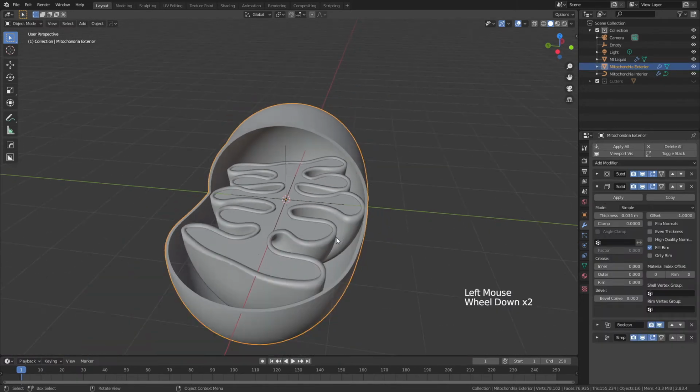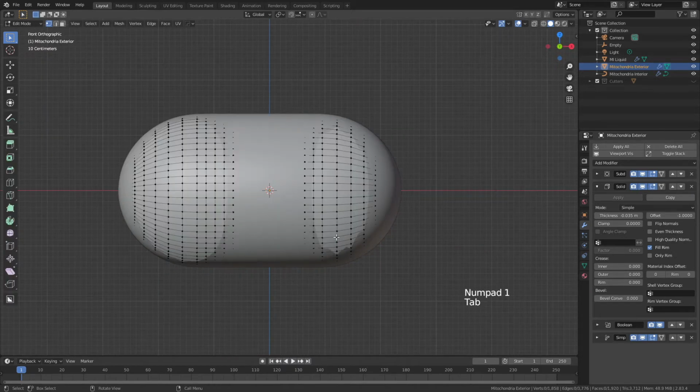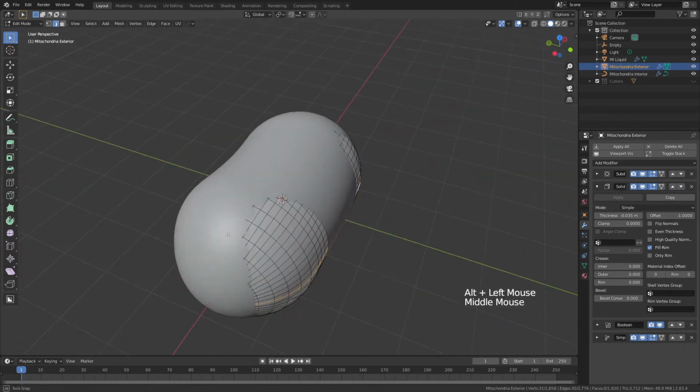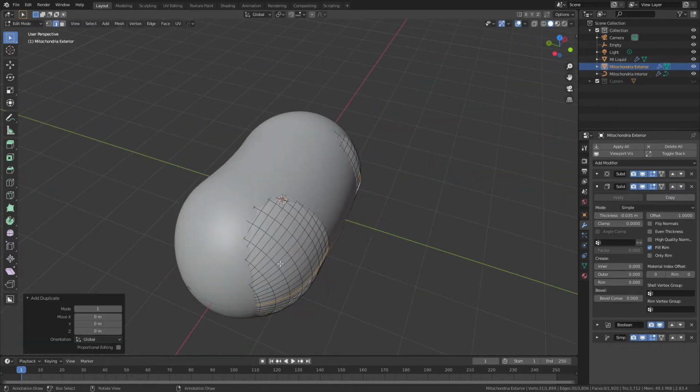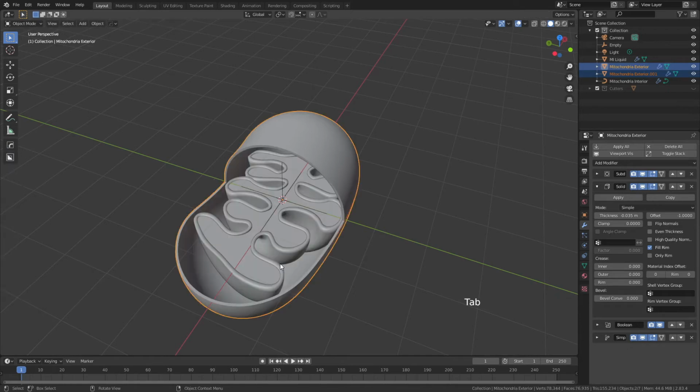Again, we could do the same thing for the mitochondria exterior, and I'll do that very quickly by hitting 1 for front view, tabbing into edit mode, hitting 2 for edge select, and choosing the edge that looks like it's roughly in the middle. So hold down Alt, just click that edge. From here, we're going to hit Shift D, drag that out, right click to drop it back in place, hit P, and separate by selection.